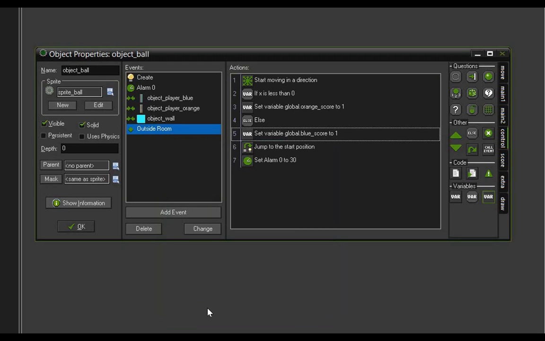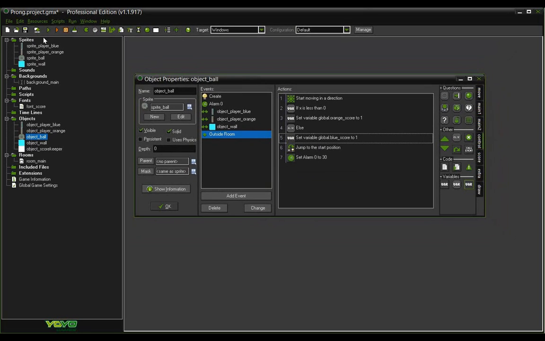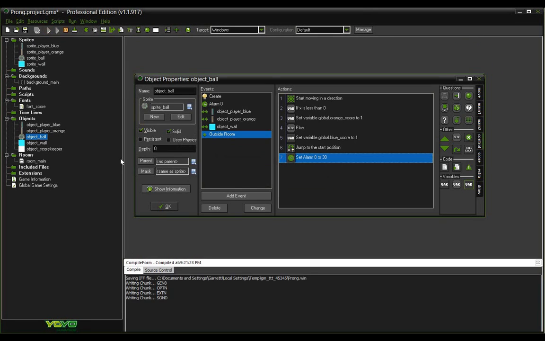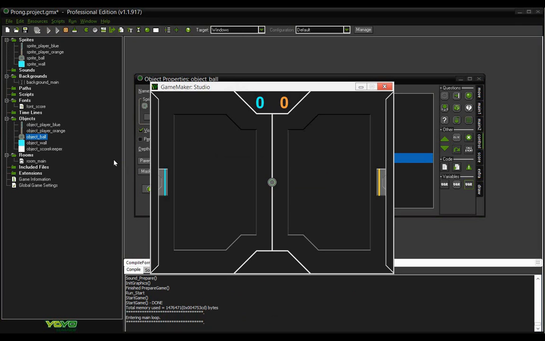Click OK. Now, I mentioned this in an earlier video, but since conditional actions only deal with the action directly beneath them, we don't have to concern ourselves with these other actions being triggered by the condition, meaning that regardless of which side of the screen it goes off of, the ball will jump back to its start position and reset its alarm. So let's test this. And as the ball goes off, we can see that the score automatically updates.